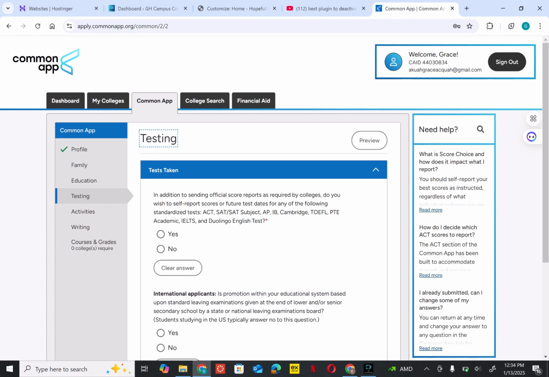Okay, so in addition to sending official score reports as required by colleges, do you wish to self-report scores or future test dates for any of the following? If you wish for admission officers to use any of these tests to render a decision, or to enrich your application, you can just choose yes.